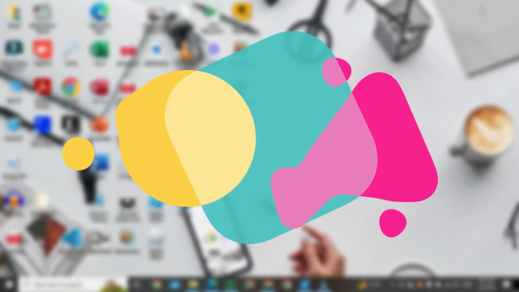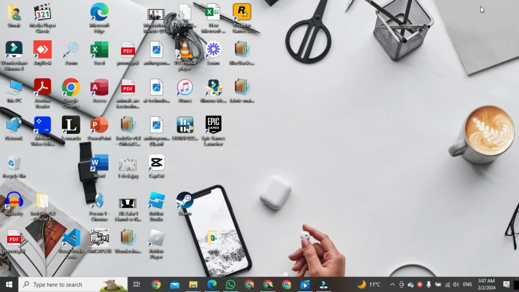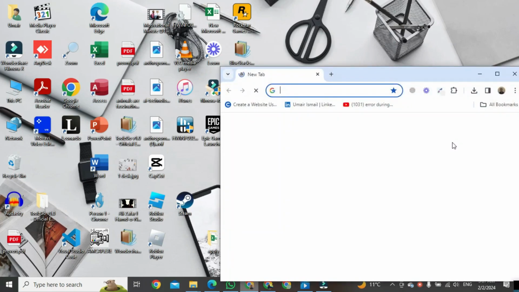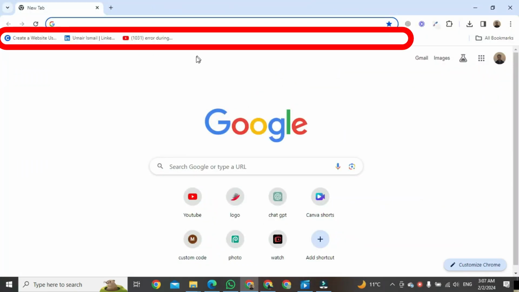How to fix apps shortcut icon missing on Chrome browser? First of all, open your Chrome browser. If we go to the bar, which is located at the top of your Google Chrome, you can see there is no option of Google Apps.